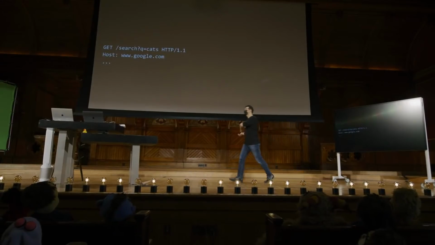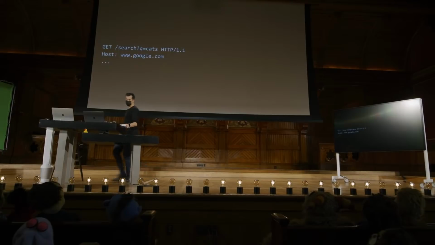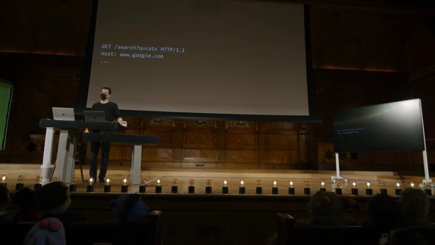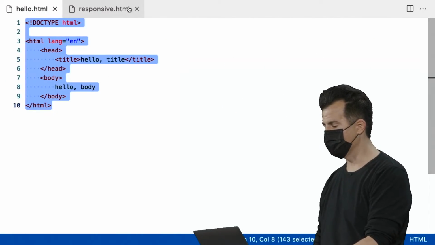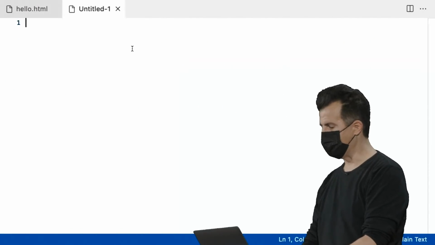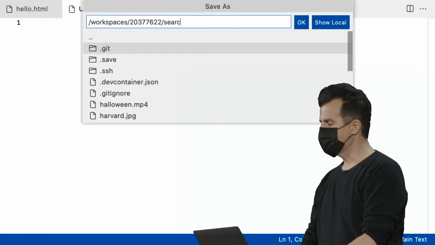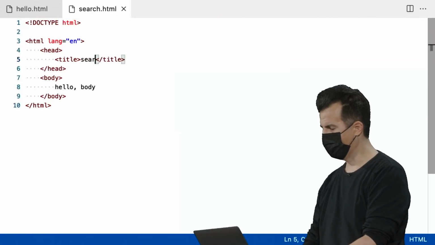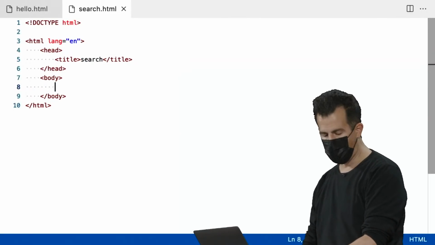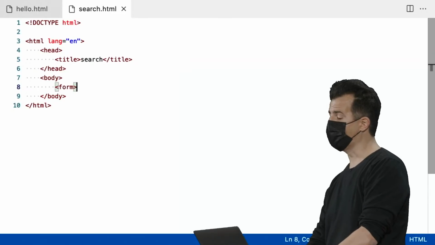And hopefully what comes back is a page full of search results, including cats. And what's interesting here now is if I go back to VS Code on my own computer, let me go ahead and create a file called, how about search.html. In search.html, I'm going to start with some copy paste from before, change my title to search, and in the body of this page, I'm going to introduce a form tag.